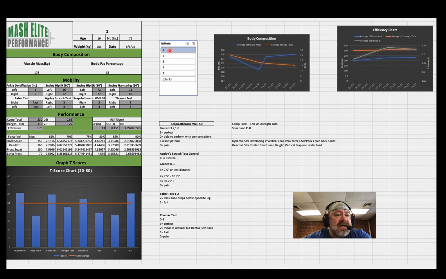All you're doing is taking the individual athlete at number one and comparing them to the team, which the team average is that orange line. As you can see with muscle mass, this person is killing it. Body fat percentage, not so much. The comp total, they're killing it, so can't hate that.